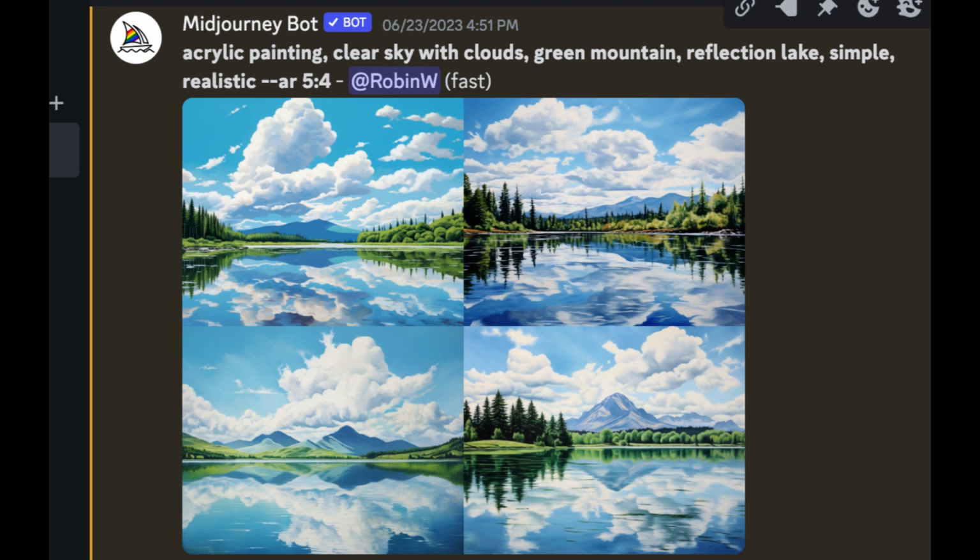These are the 4 pictures generated by Midjourney. All of them look great. But I know what you are thinking. They are way too complicated for beginners to paint. Well, don't worry, I know just the trick.